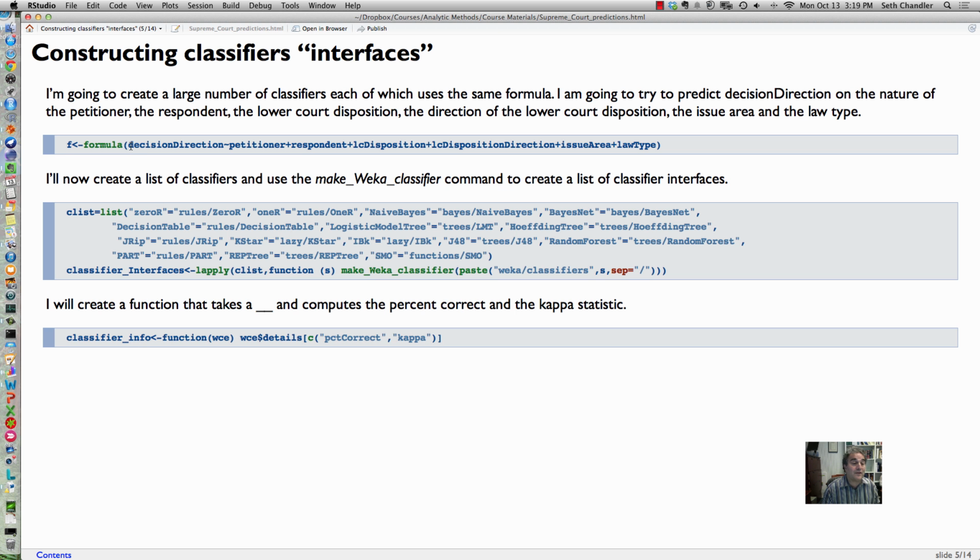All right, I'm going to create a formula object. This is what I'm going to be predicting for all of them. Decision direction, and here are the things I'm going to be using: petitioner or respondent, etc. Here what I'm doing is I decided I would take every darn classifier I could find in Weka that I could get to work. There are some that are listed that for some reason, I think it has to do with the libraries, that it couldn't find them. But here's everything I could get to work that at least I thought was interesting, including ones that I have no idea what they are, like a Hoeffding tree. I don't know what that is. But what the heck? Let's see what happens.